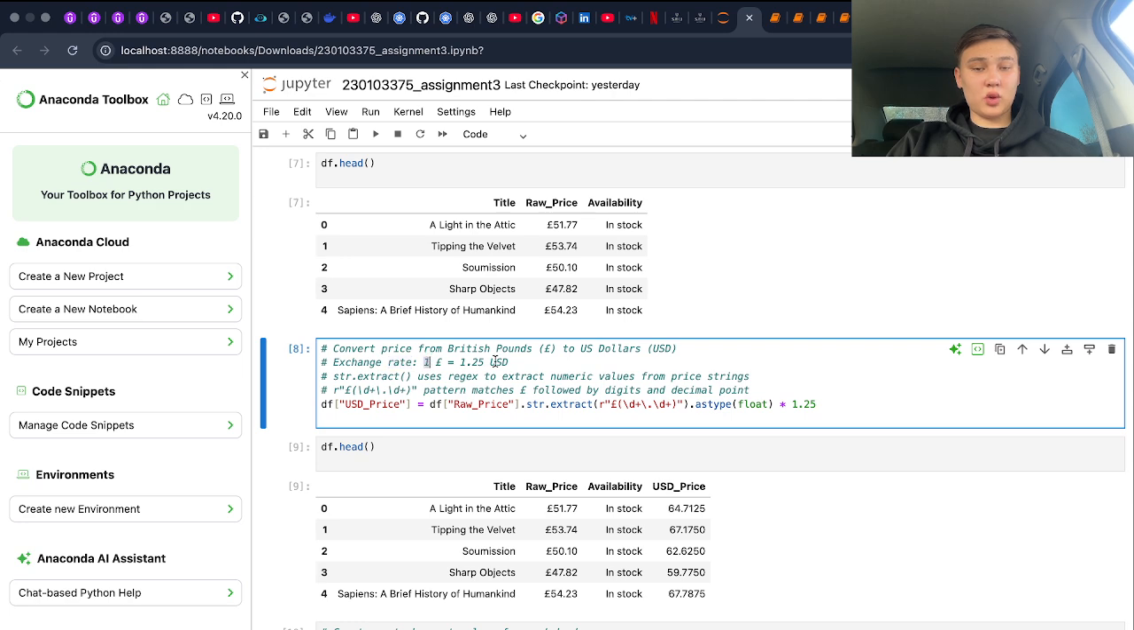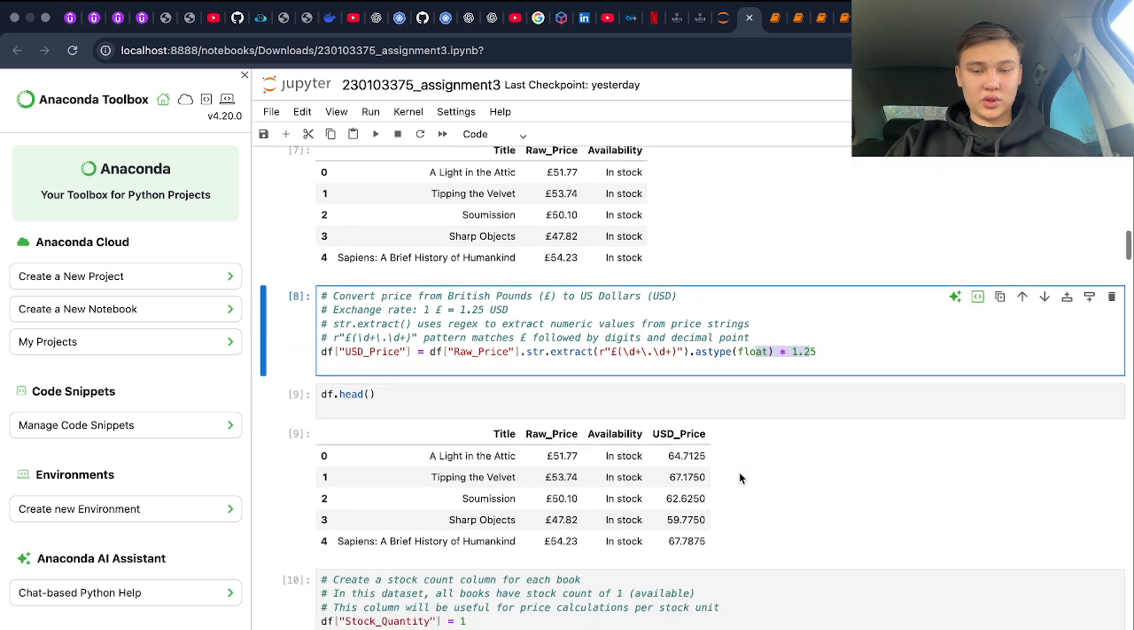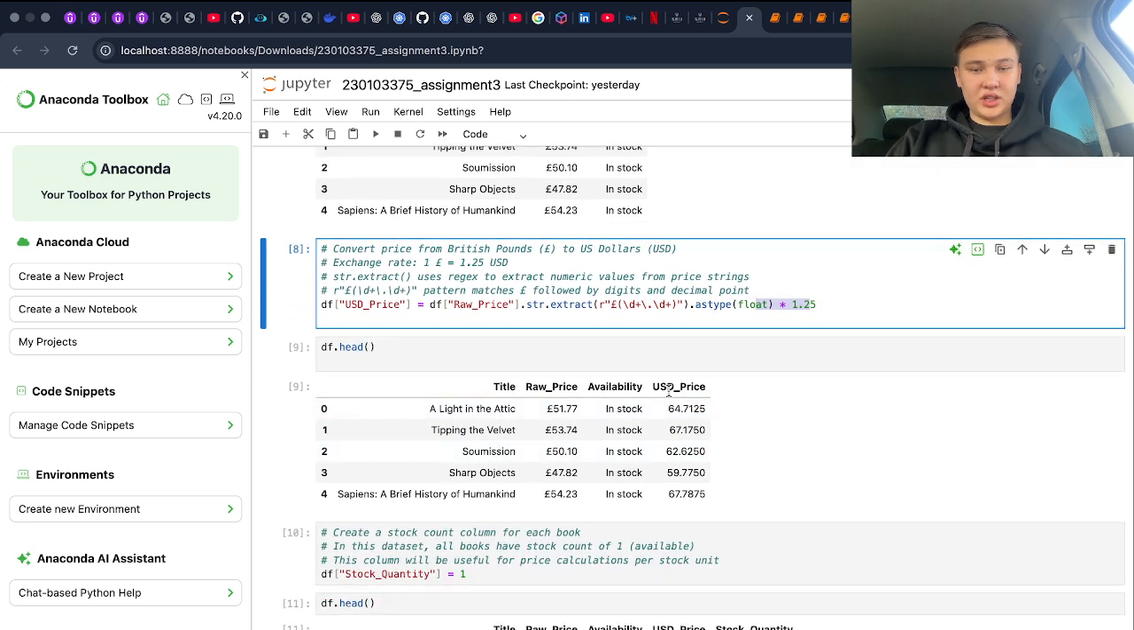I mean, 1 pound is 1.25 USD. So we are going to extract the numeric values using a regular expression, and multiply them by 1.25. Here we can see a new column with the USD price. I mean, we multiply this value to convert pounds to dollars.